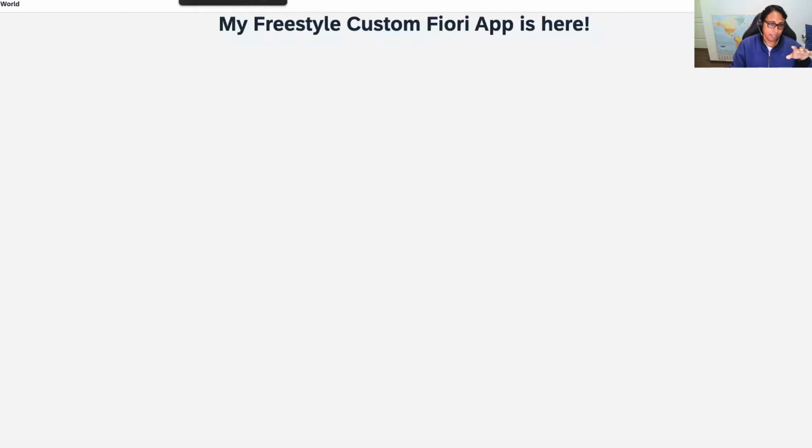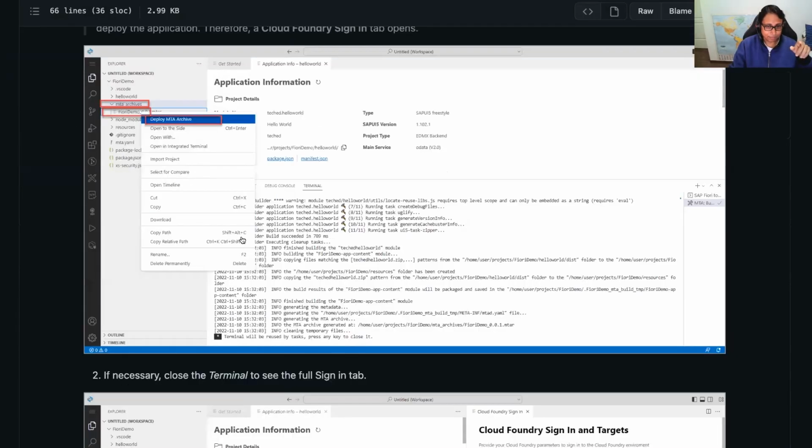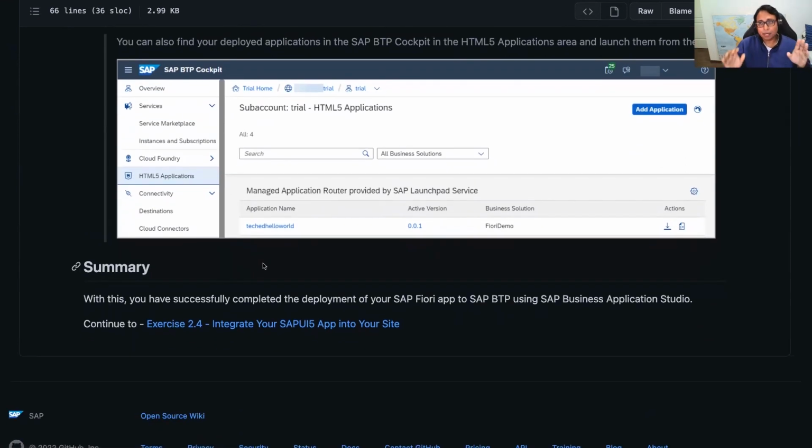But again, this is not the way we want to access it. We want to access this within LaunchPad. I'm going to consume that inside the LaunchPad service. That, I believe, is the next exercise. If so, I would rather stop here and give you some time, like 5 minutes again, to catch up to the end of exercise 2.3.